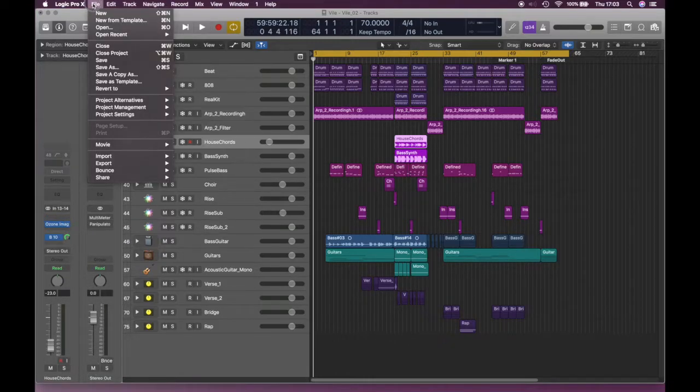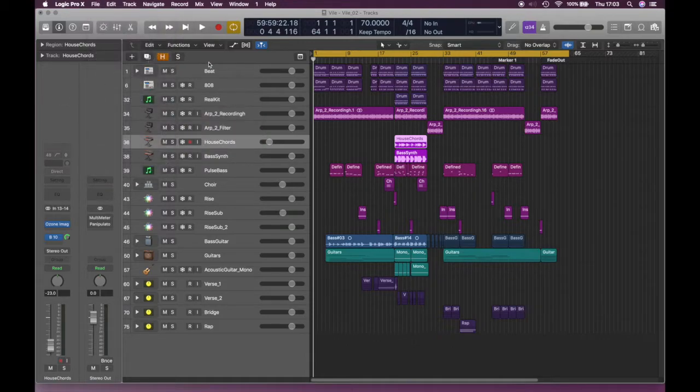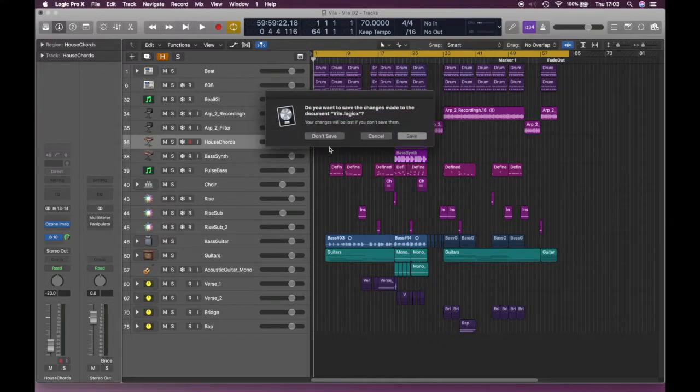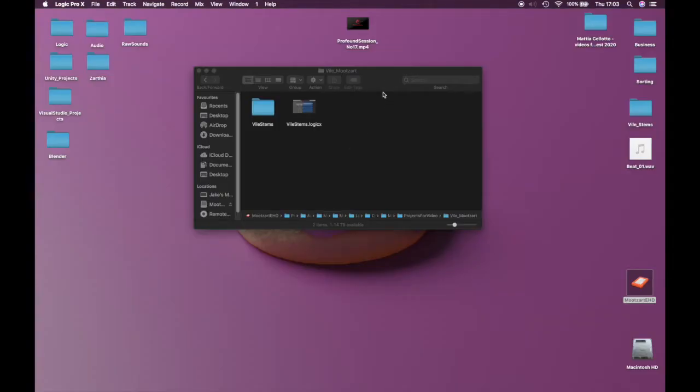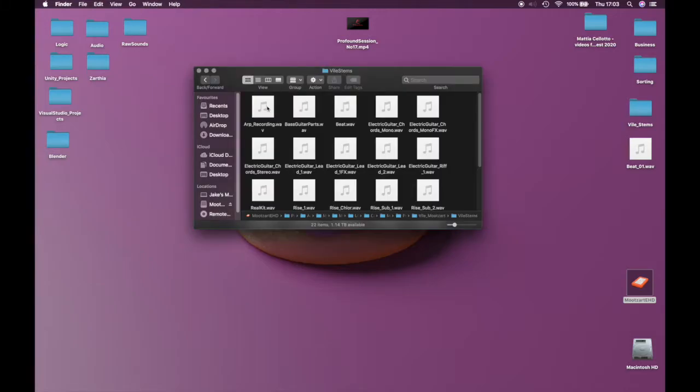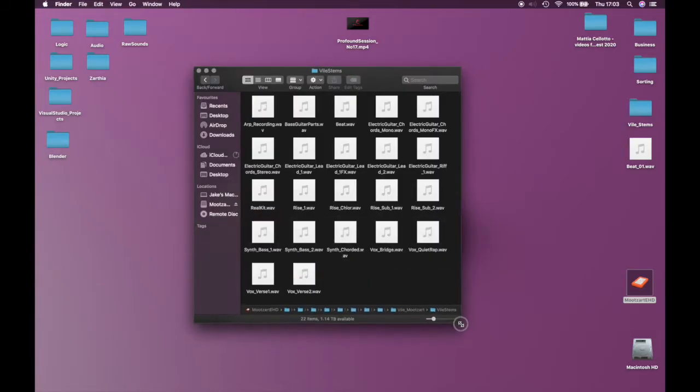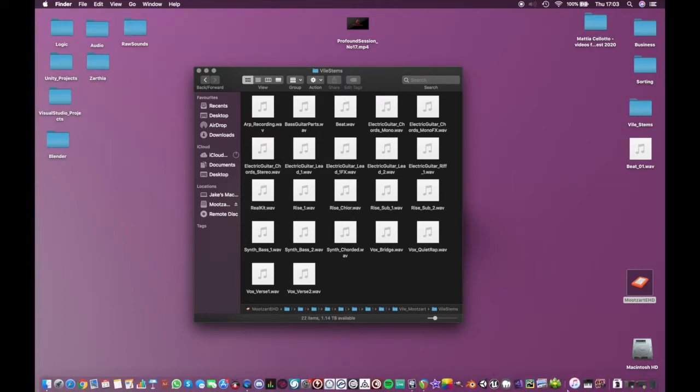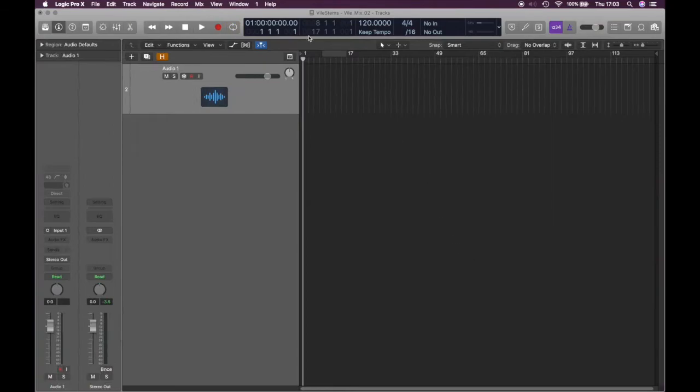You can then go through your alternatives by going down to this list, and you can switch between them. But I'm going to actually close down this version. I'm not going to save because I've already prepared the stems ready for the next stage. So here are all of them, the parts that I would like, and I have a blank project ready and waiting.